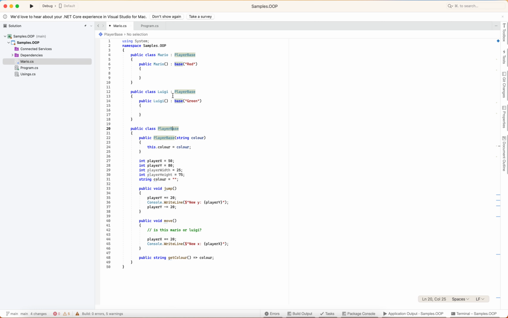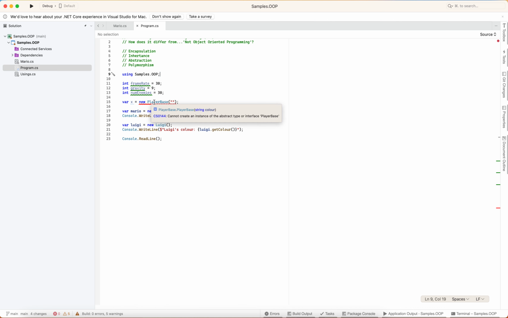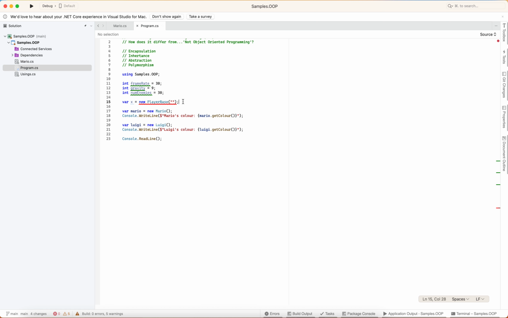So to deal with that first, I'm going to make this an abstract class, since we're talking about abstraction. And let me just bring that back. Now, because I've added that keyword, you can't do this anymore. It says you cannot create an instance of the abstract type or interface player base. So great, now this is an abstract class, and I'm forcing everybody to use one of the child classes directly, which is good. That's what we want.